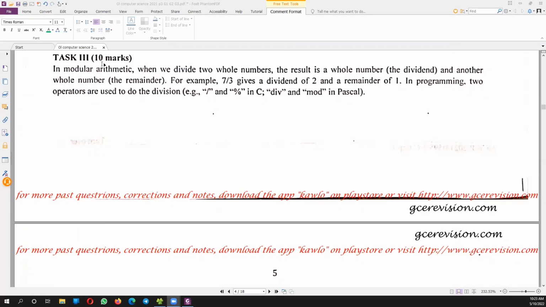So task 3 goes for 10 marks and it says in modular arithmetic, when we divide two whole numbers, the result is a whole number, that's the dividend, and another whole number, that's the remainder. For example, 7 divided by 3 gives a dividend of 2 and a remainder of 1.